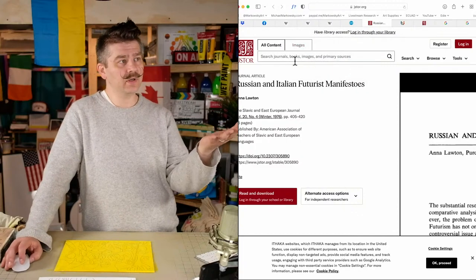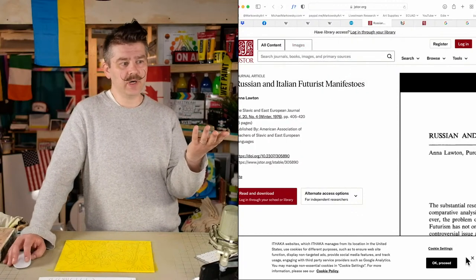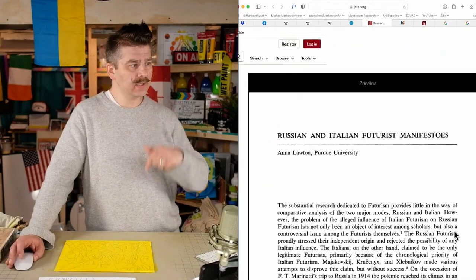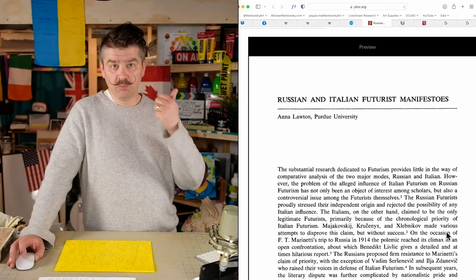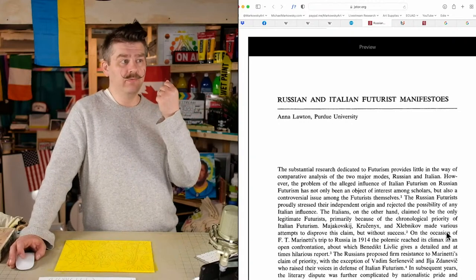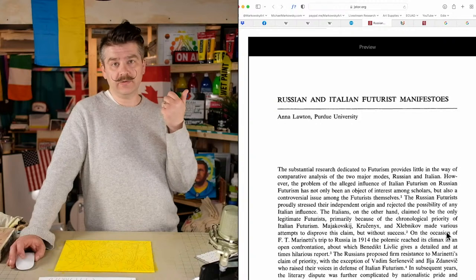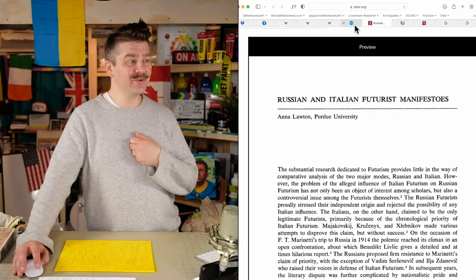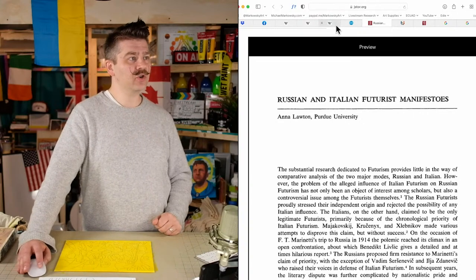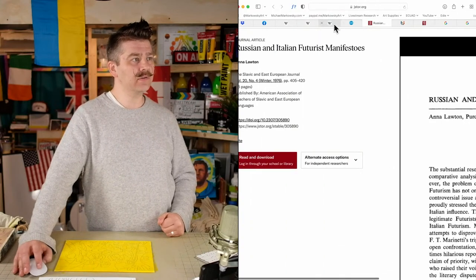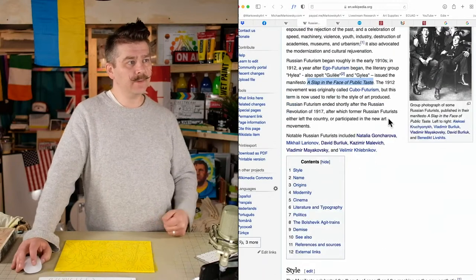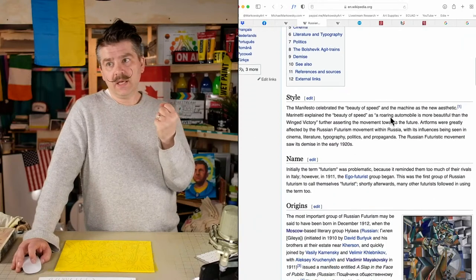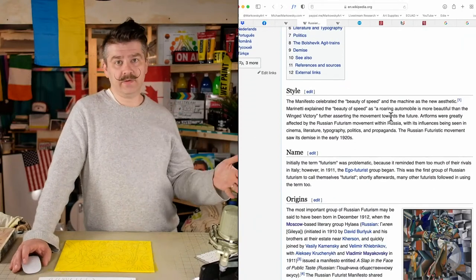if you want, you can read this on JSTOR, the repository of academic documents. You can download the actual original futurist manifestos, A Slap in the Face of Public Taste by the Russian futurists. This is just the introduction here, but all of these links are in the description below. But essentially what the futurists are all about is making a break from the past.